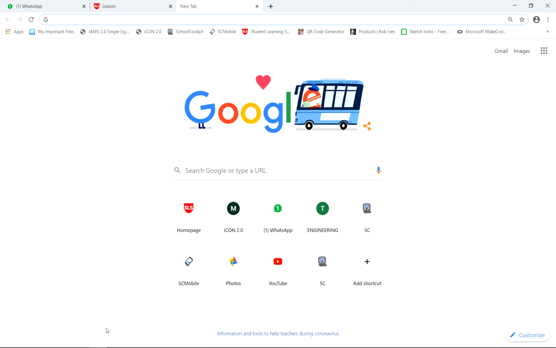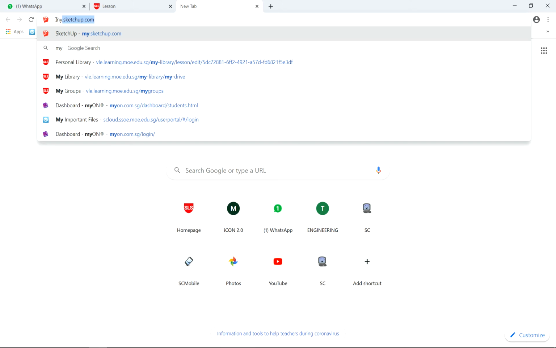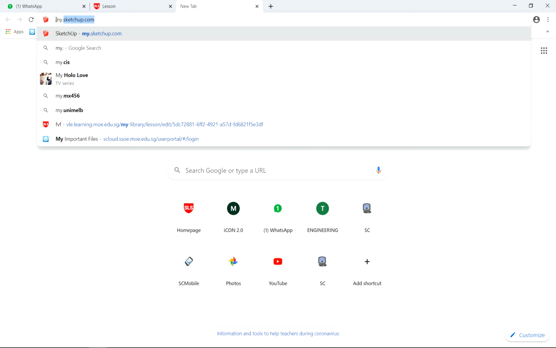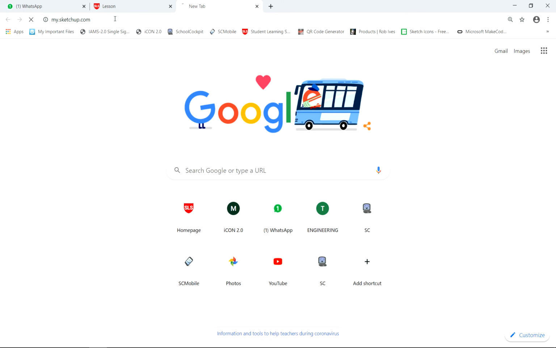I'm using a Microsoft laptop, so I'm using Chrome. Do not use IE, okay? IE has limited functions, so look for Google Chrome, and then open up a web browser. This is called the web browser. Type in my.sketchup.com, okay, and then wait for it to load.